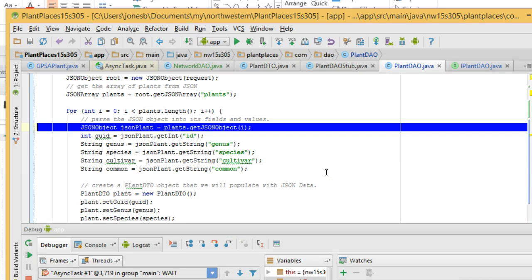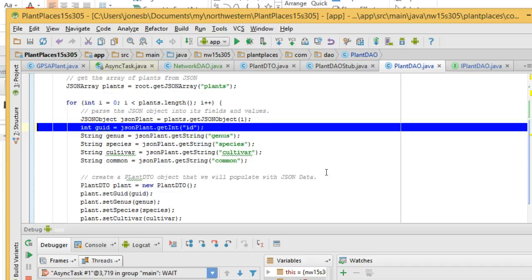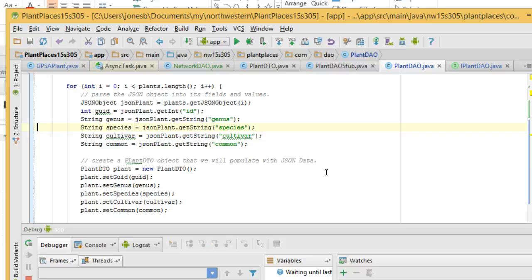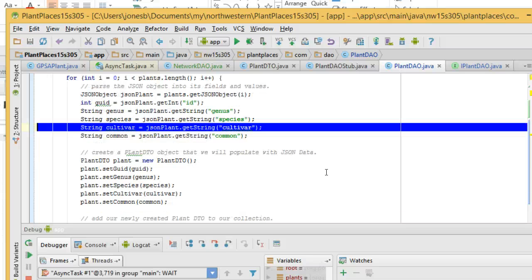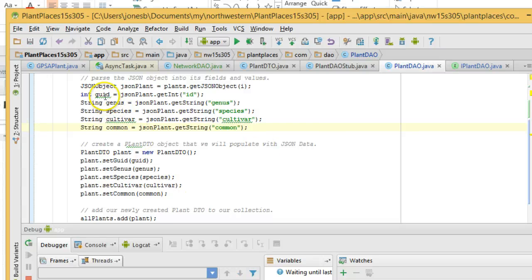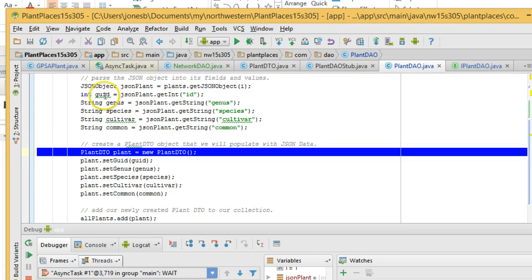Okay, let's see how this goes. I'll go a little bit faster on this one. F8, F8, F8. Cultivar is going to be a little funny because it contains a trademark indicator. We'll have to see how that shows up here. Okay, so GUID should be 1020. You notice that's not 83. It's now our second item. Genus is still Cercis. Species should still be canadensis. Cultivar should be Appalachian red.